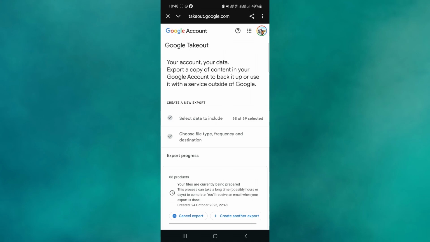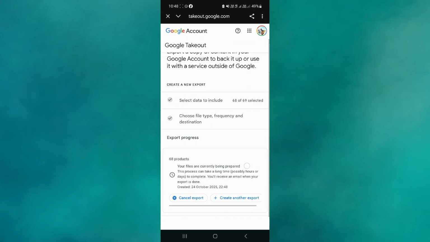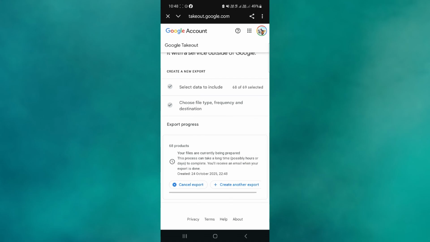The export process may take some time depending on how much data you have, so be patient. Once it's done, you'll receive an email from Google with a link to download your timeline data. Download the file, and you'll be able to restore and view your timeline information again.